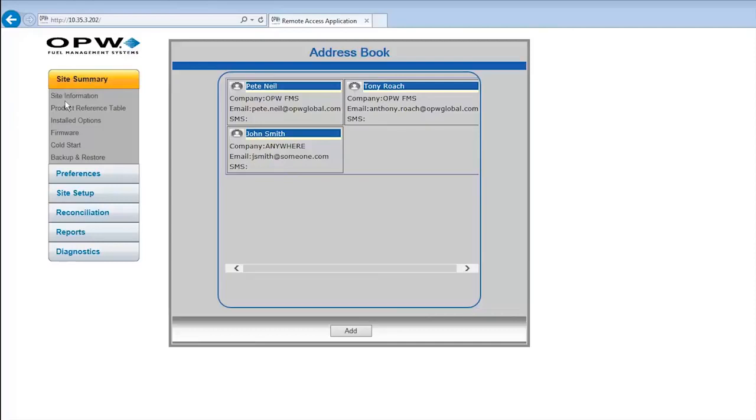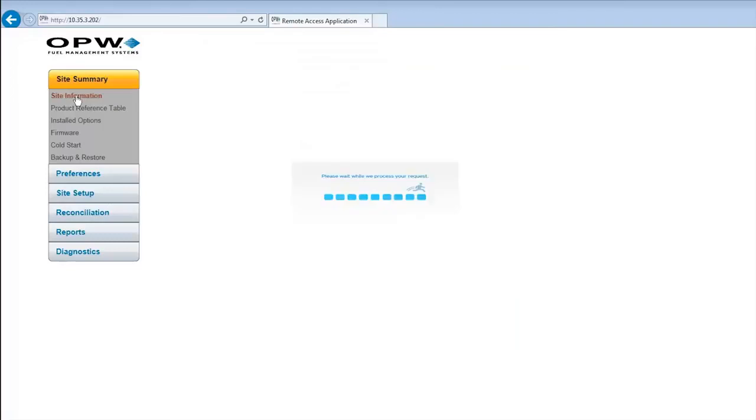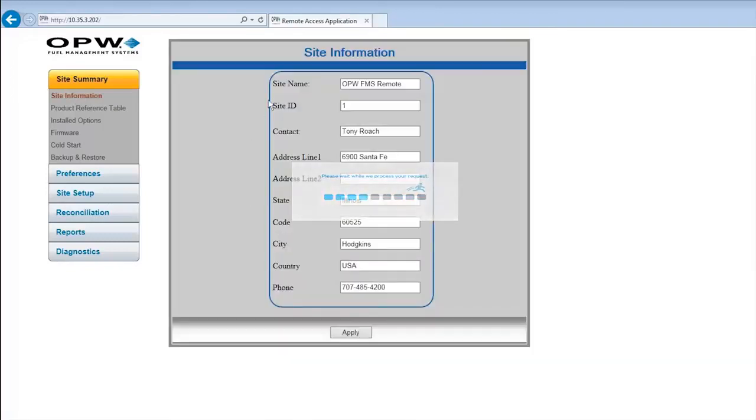And when we click on Site Summary, the first button down is Site Information. And as you can see, we already have some information programmed in here. We have a site name, a site ID, a contact name, address, all the way down to the phone number at the bottom. Pretty cut and dry and easy to understand. You must click apply after you do these things, though.